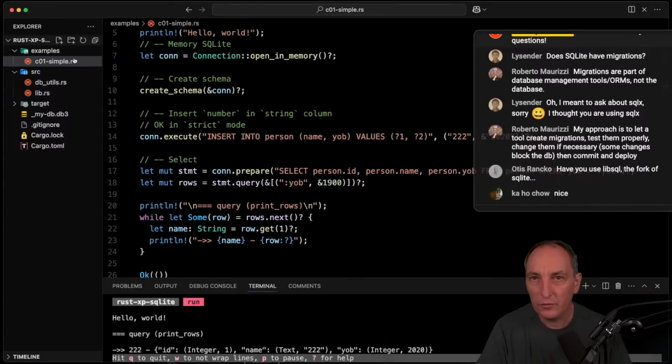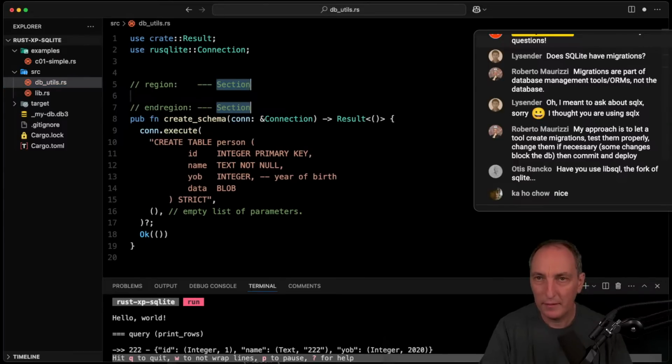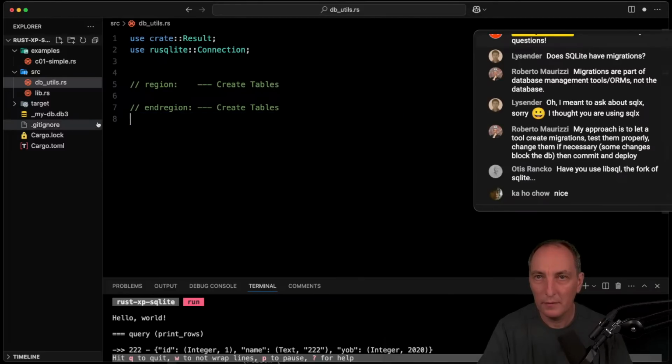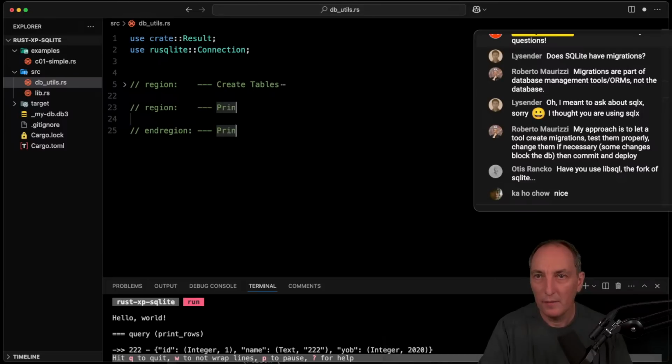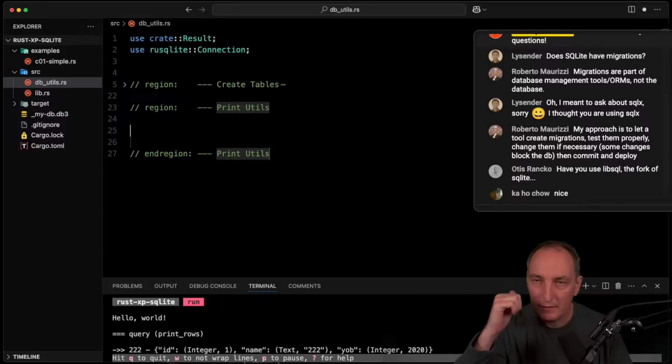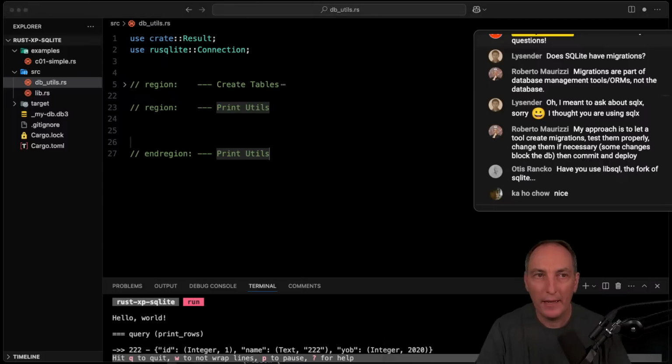The next one here, so usually what I will do is something like that. I'm pretty happy with this one. And in fact, what I'm going to do right now, in the DB utils, I'm going to do something like that and say create table with S. And then we're going to say print utils. And those are the guys that will probably go back to my crate when I'm going to update it. And I'm just going to copy it there.